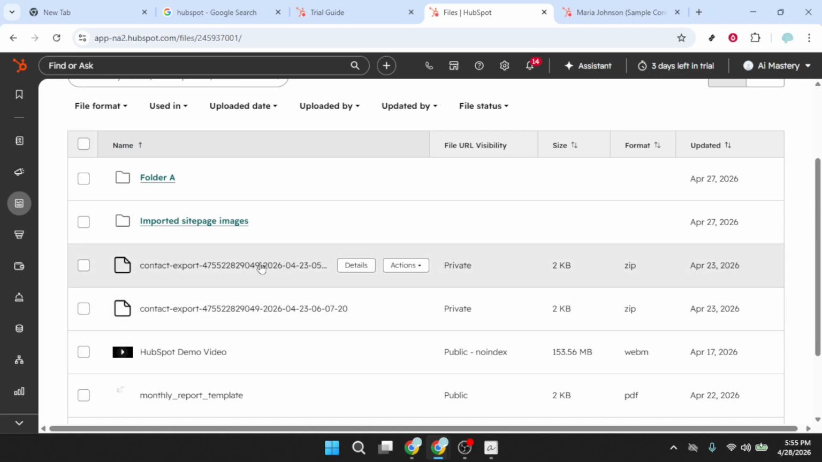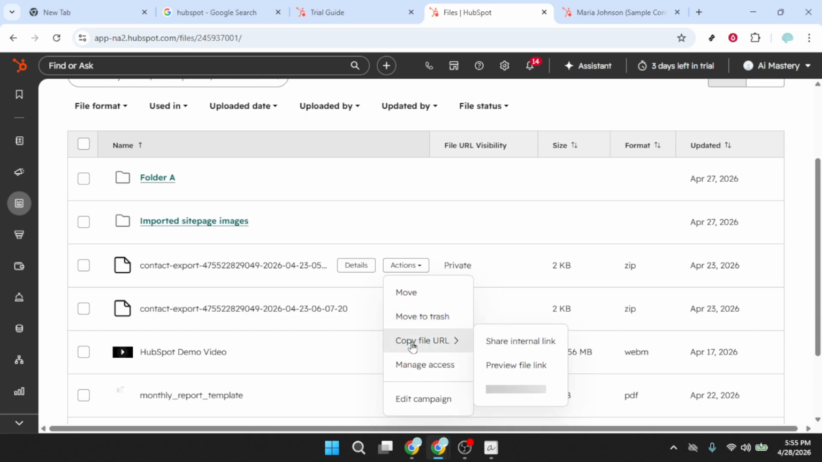When you find it, hover your cursor over the file row to reveal extra options, then click Actions. This opens a menu with several ways to work with the selected file. From that Actions menu, choose Copy File URL. This immediately copies the file's public URL to your clipboard.